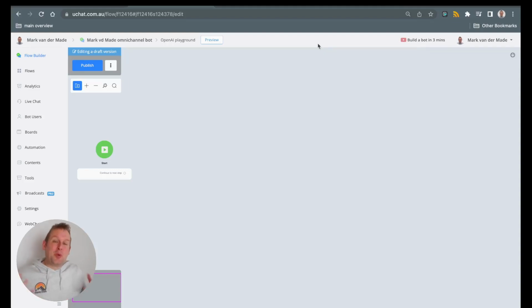I want to show you something really cool, and that is an OpenAI integration with UChat where you can generate AI images directly on the spot. But not only that, you can even generate a whole gallery of images at the same time. So what I would like to show you is how to generate a gallery full of images.